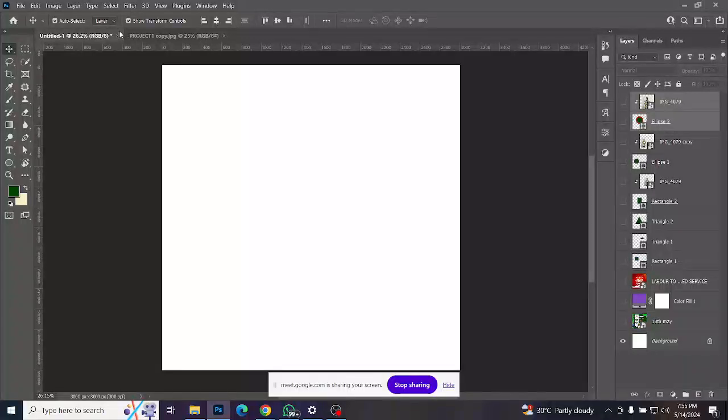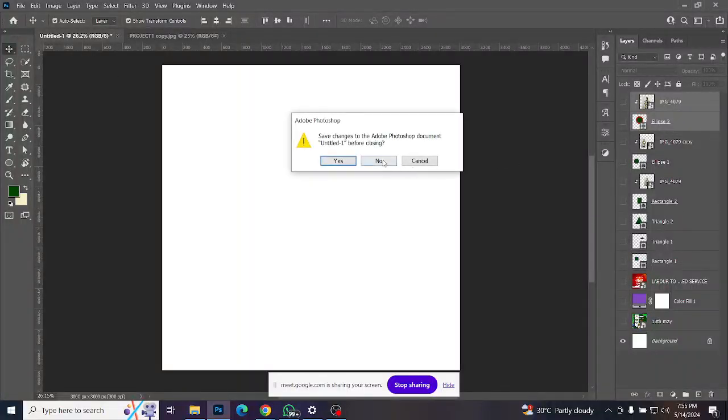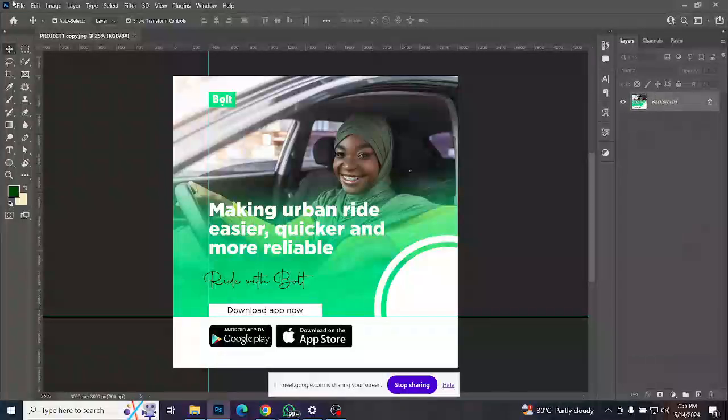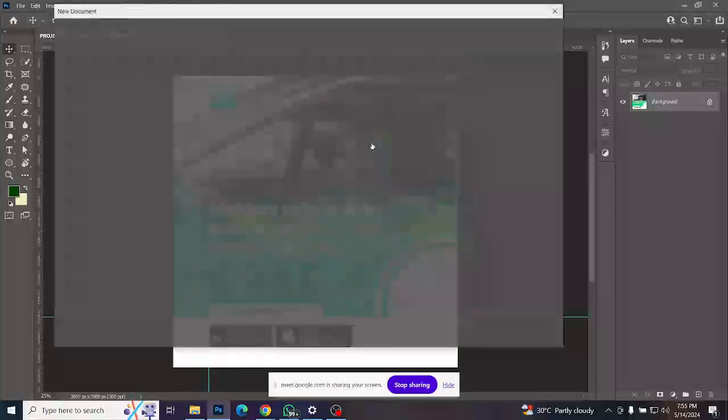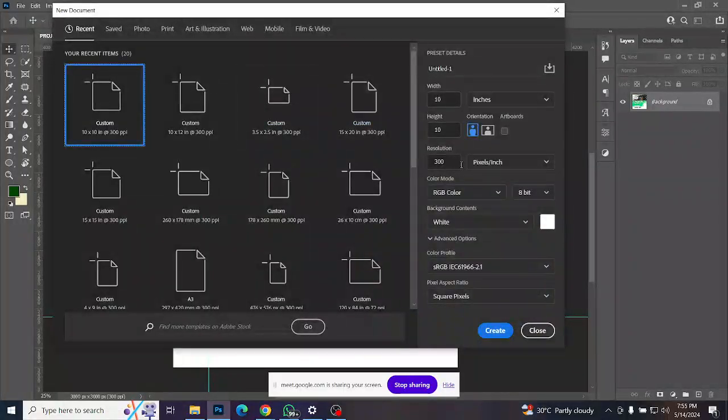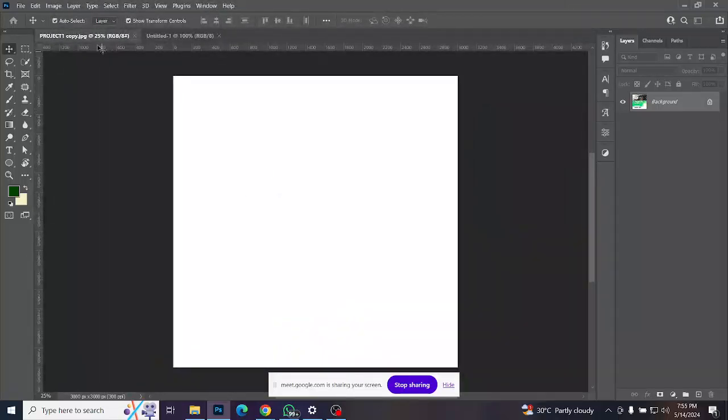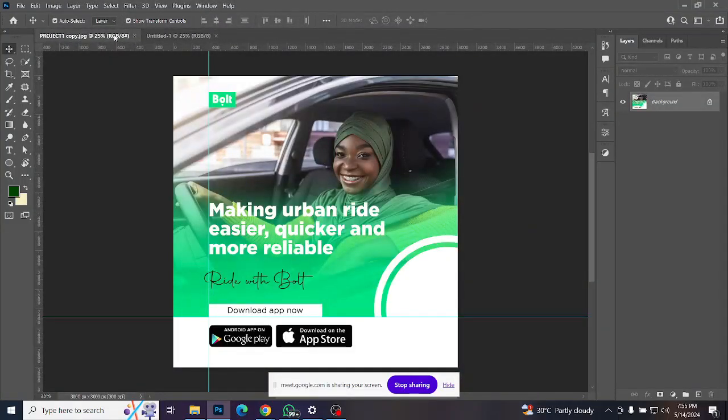So now, what I'm going to do next, I'll not save this. I go to file, I go to new, I use my default 10 by 10, 300 resolution. This is a social media flyer. So now what we are going to do first, as a designer, let me give you this tip. Don't use plenty colors in your design. Use two colors. Why? If you look at Yango, they use only red and blue.